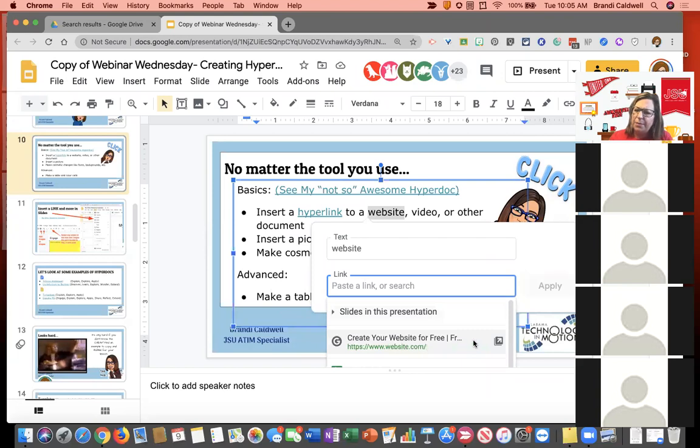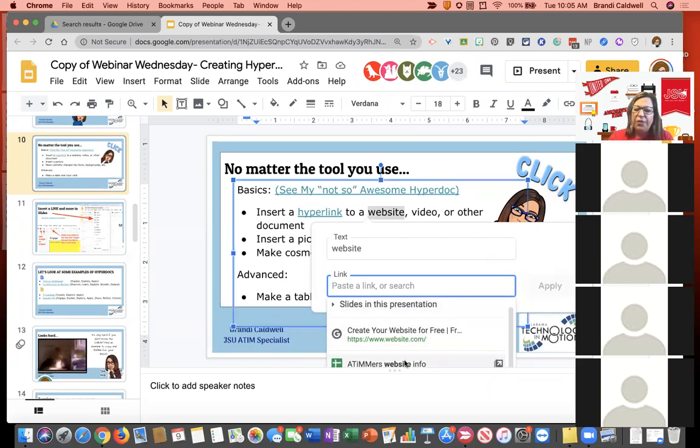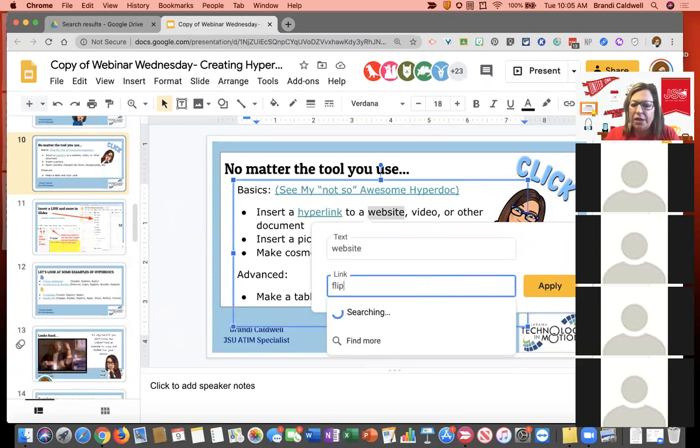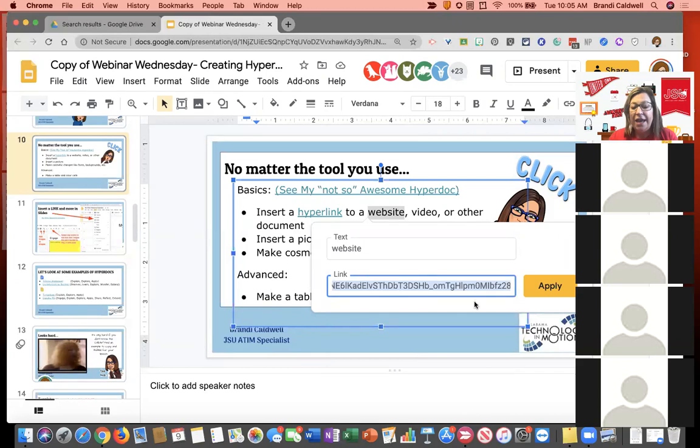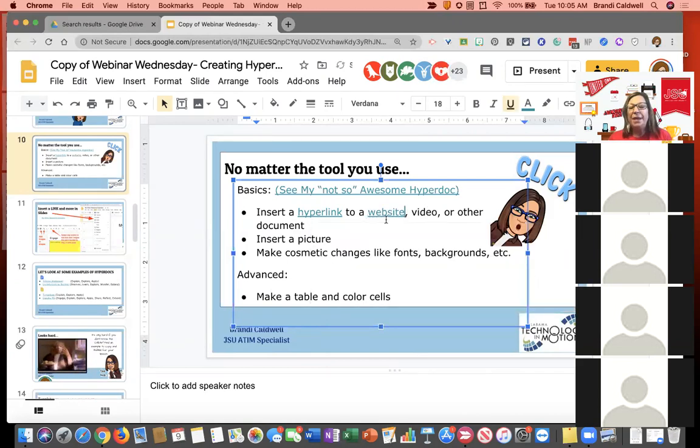It also gives me some other options. But then I have other things from my Google Drive that are listed. So let's say that I know the name of the document from my Google Drive. I am just going to type in Flipgrid because I just created some documents and presentations on Flipgrid. And there is another slideshow that lives in my Drive right now that I could easily click, and it is going to go to that.